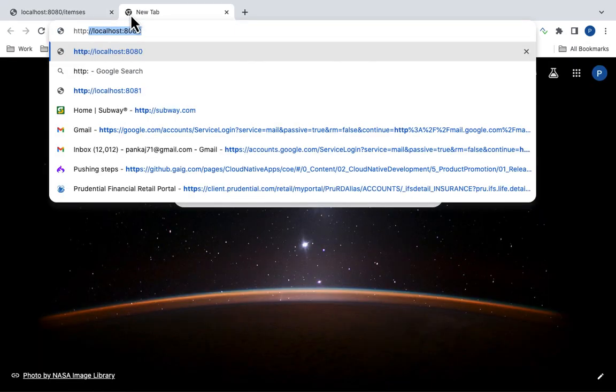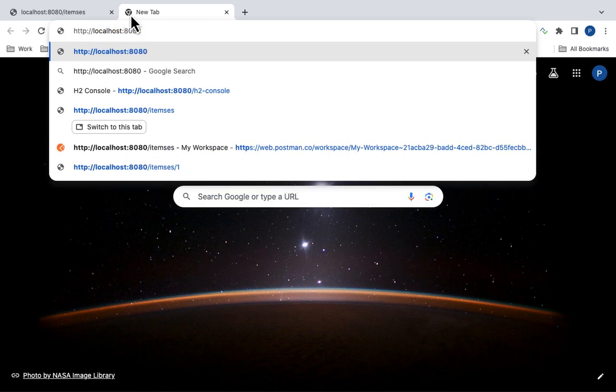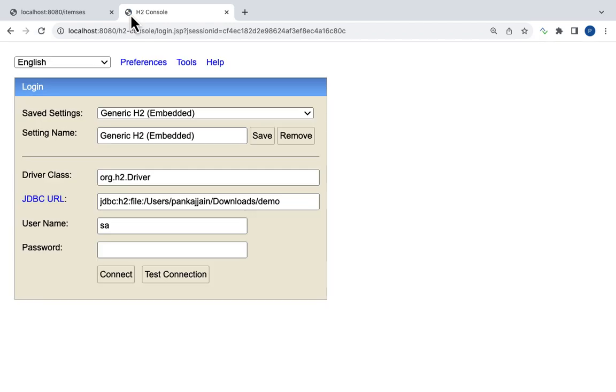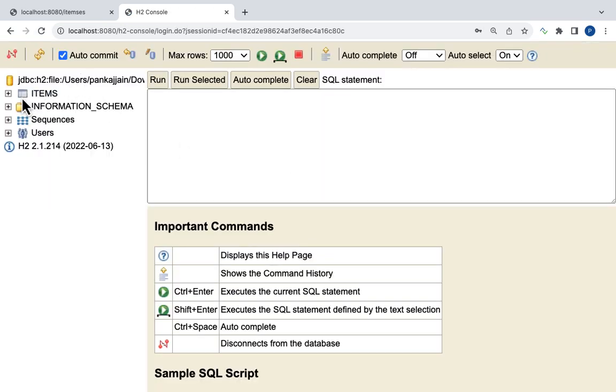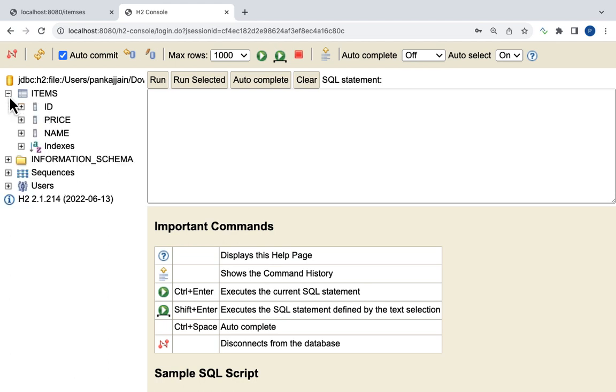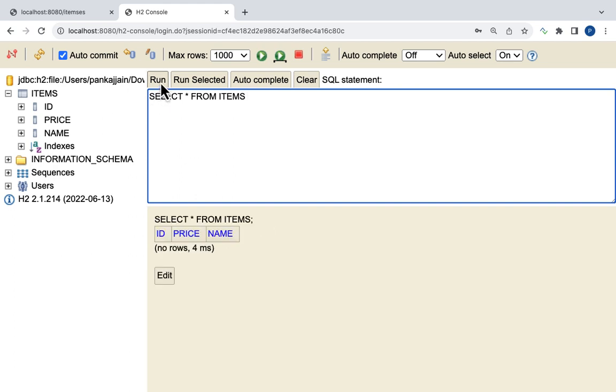Let's go to our H2 console by typing in http://localhost:8080/h2-console. We see the login screen pointing to our file. Username is SA. Enter the password and click Connect. We see our items table in here with its columns. Let's run select star from items, and it is empty right now.